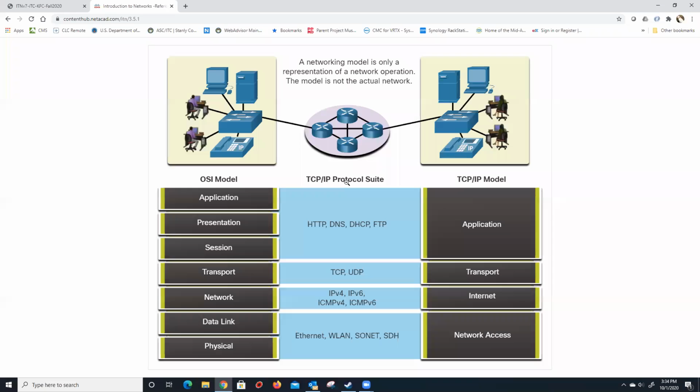Okay. I think the key here for you and for your students to understand is we needed a way to describe the communication process between two end devices. In other words, how does the person sitting at the PC on the left connect to the web server on the right? How does that communication take place? And how is it facilitated?